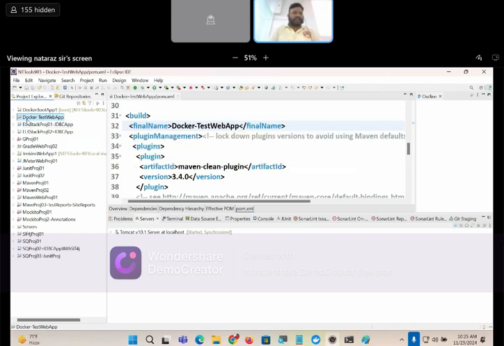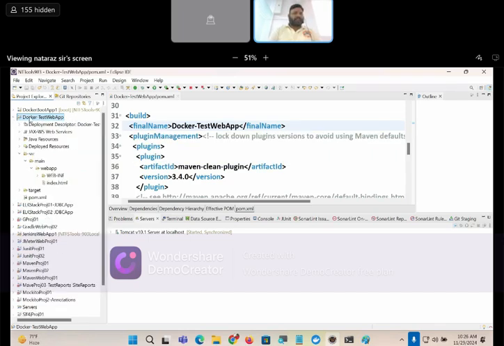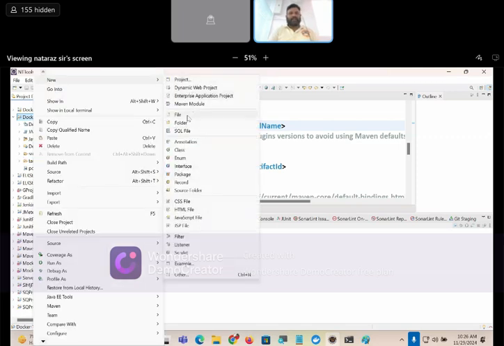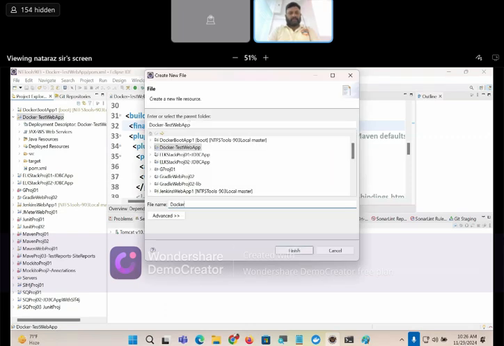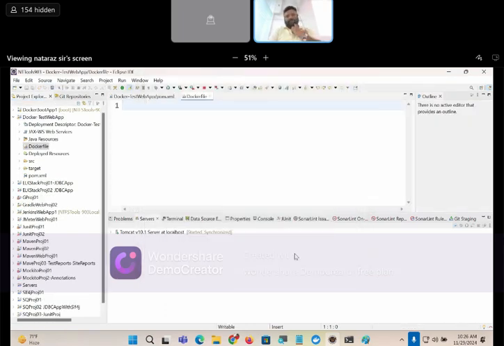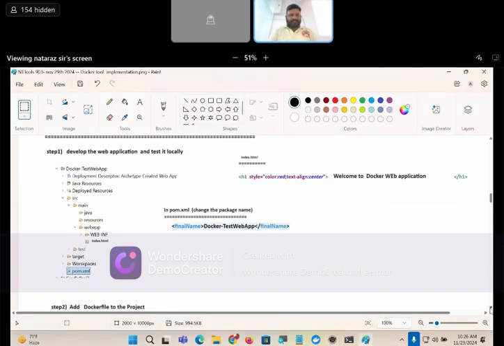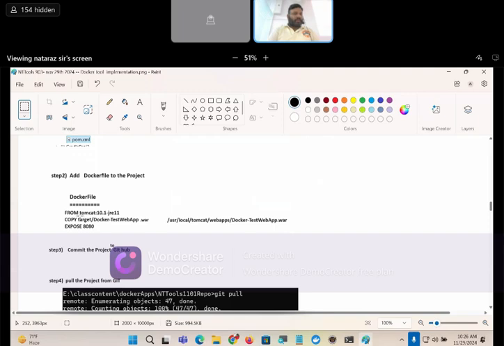Once it is ready, we should add a Dockerfile to this project. Dockerfile to this project, new file. What is the name of the file? Dockerfile. D capital, F small letter. Yeah. What is required in this Dockerfile? FROM tomcat 10.1 JRE 11.